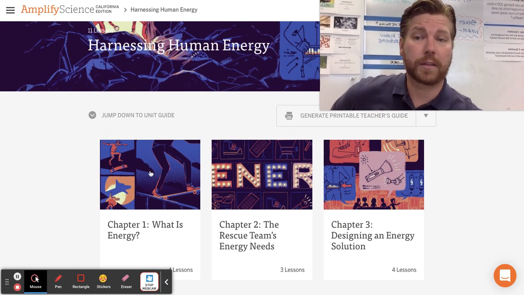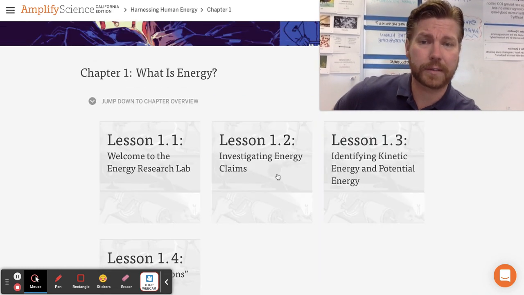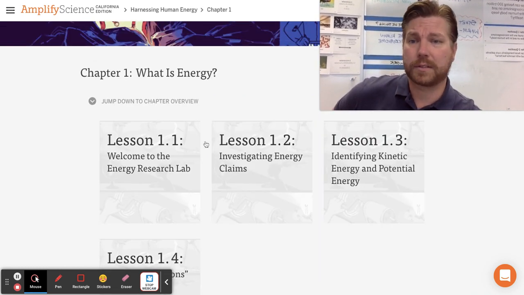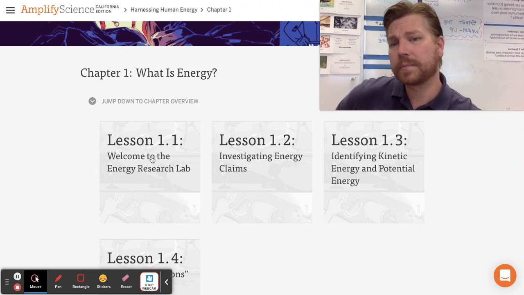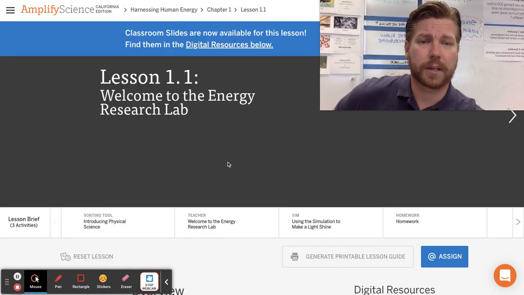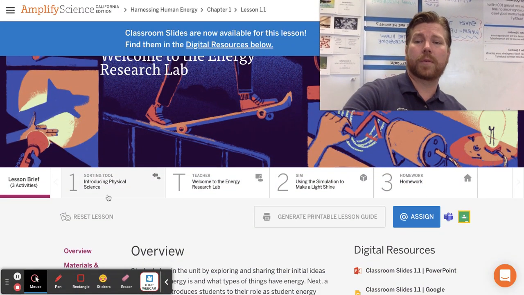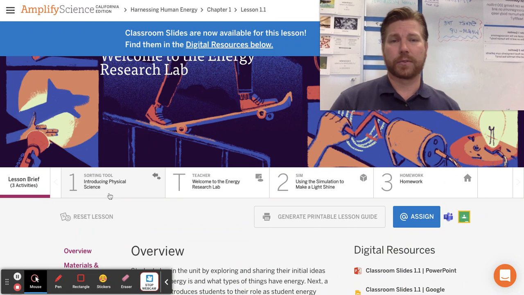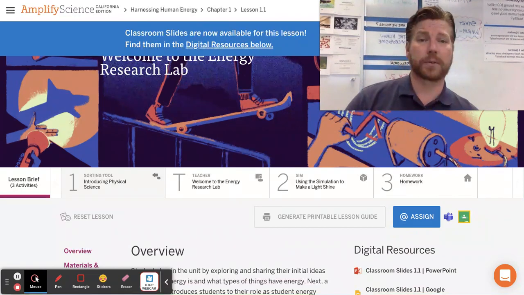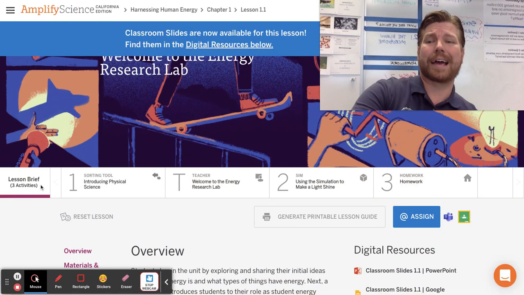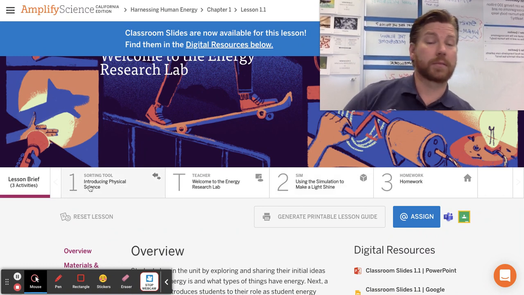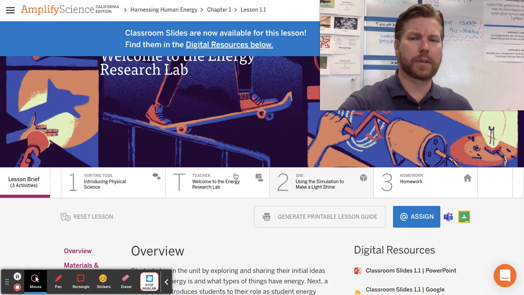When you click on the chapter, you can see all the different lessons. We have 4 lessons in chapter 1. When you click on the lesson, it takes you to the lesson page. My view right now as the teacher view looks a little bit different than your students' will. Your student will have all of these tabs: the lesson brief, which goes over just the basic overview of the lesson, and then these tabs 1, 2, and 3. They won't have this T tab because that's specific to the teacher.